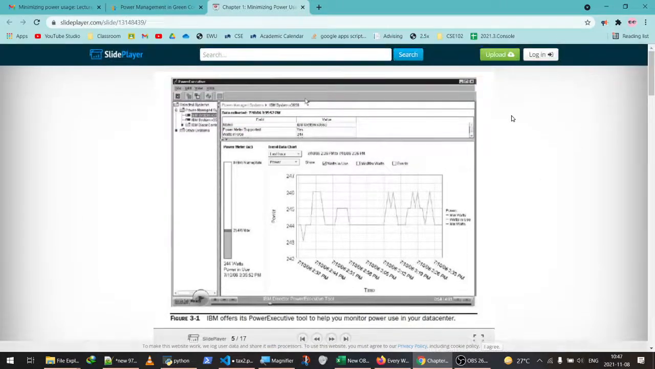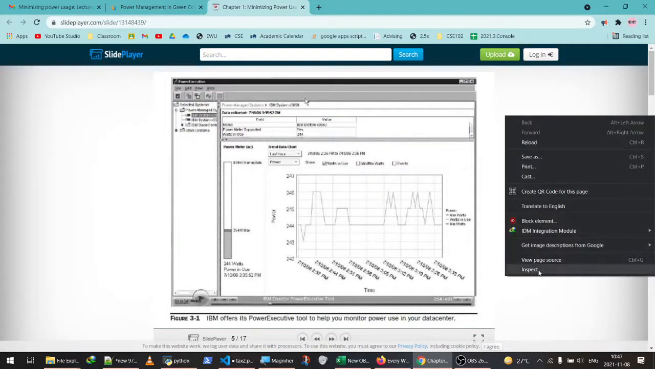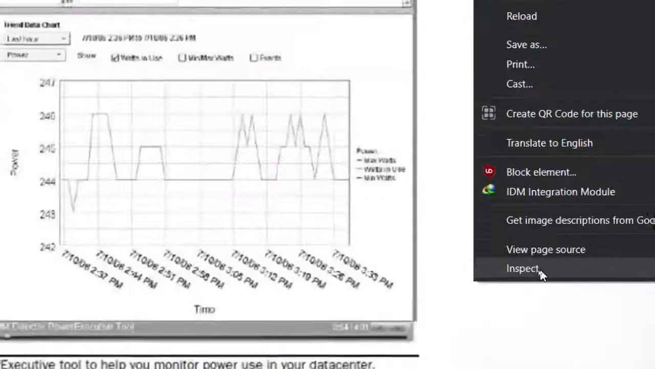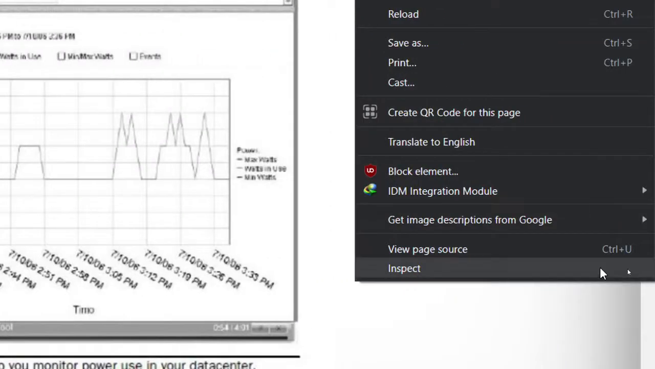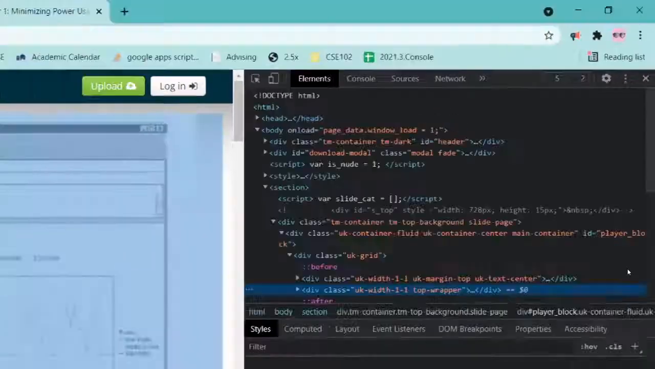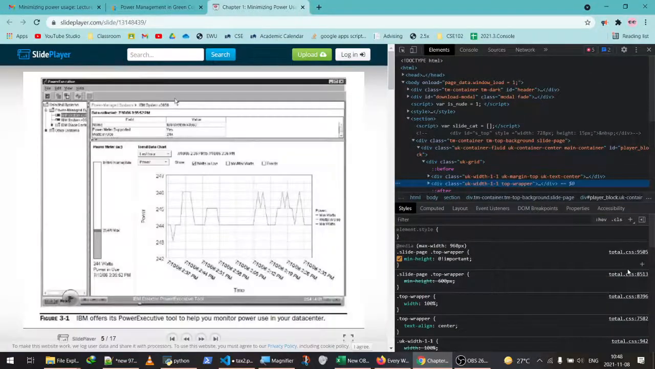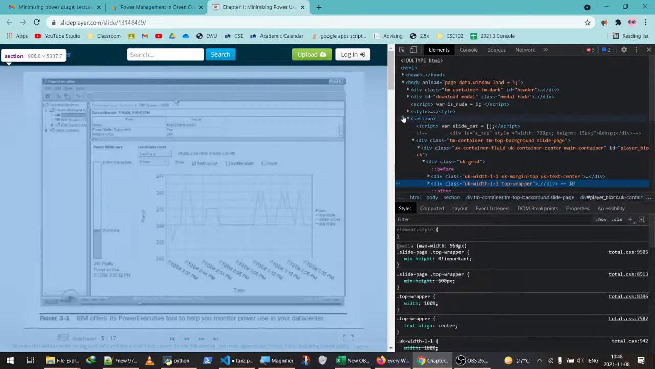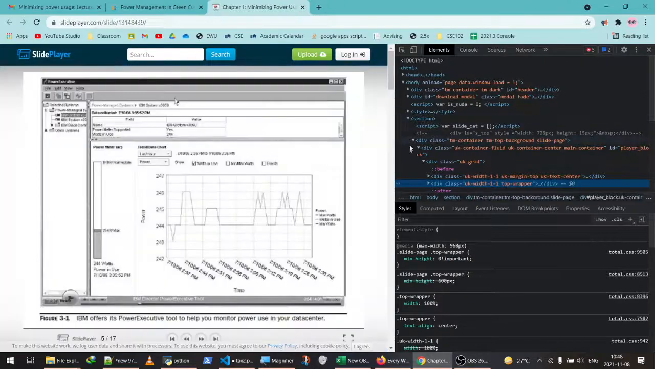Okay, so here I'm right clicking on it and clicking on inspect. In any browser you will have this inspect button if you right click on it. So right click on anything, any empty area. So I clicked on this inspect element button. After that I got some weird window, lots of code inside it.